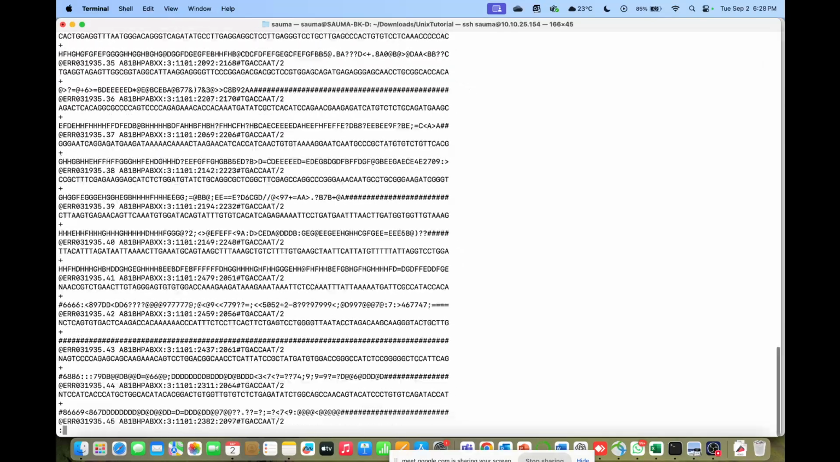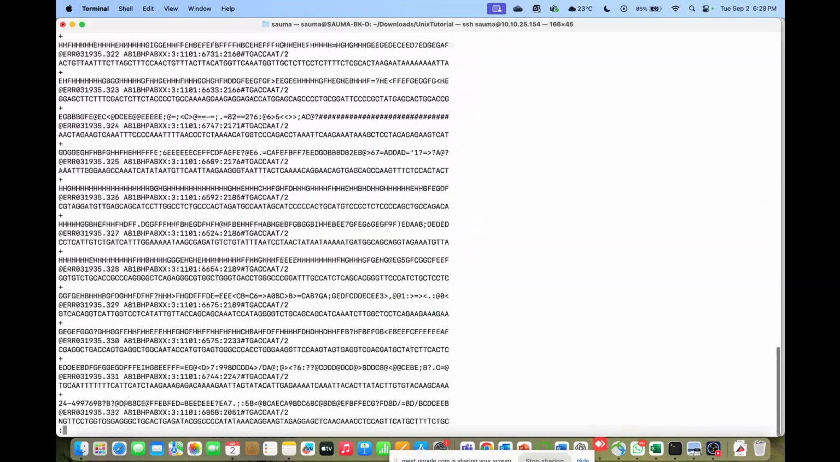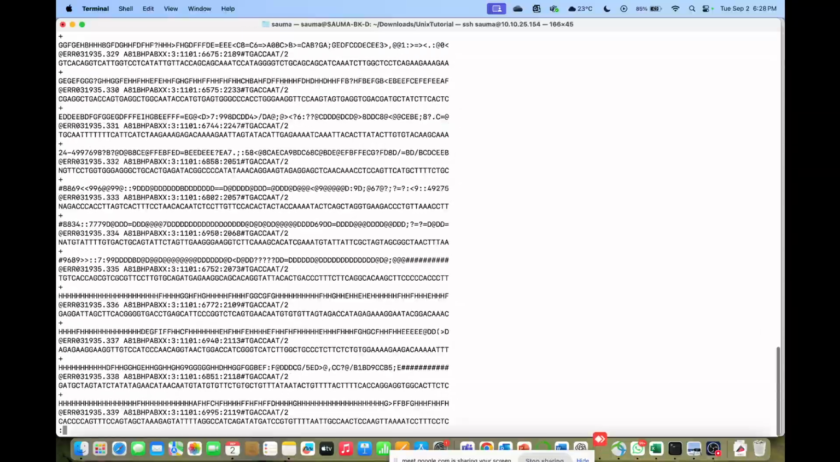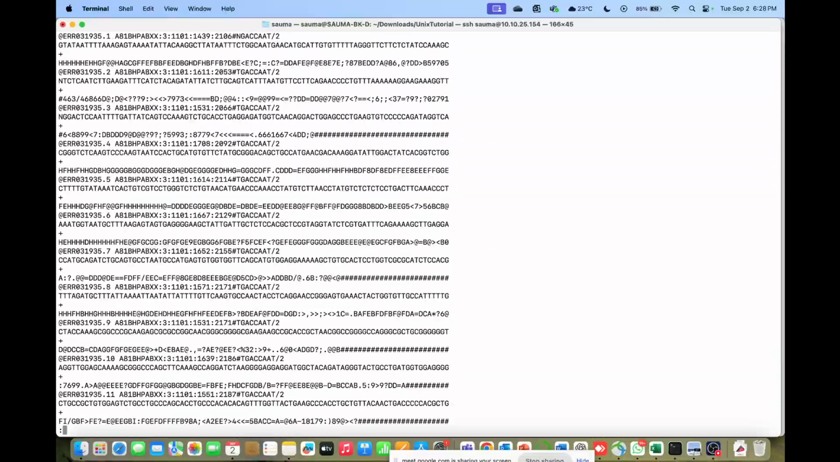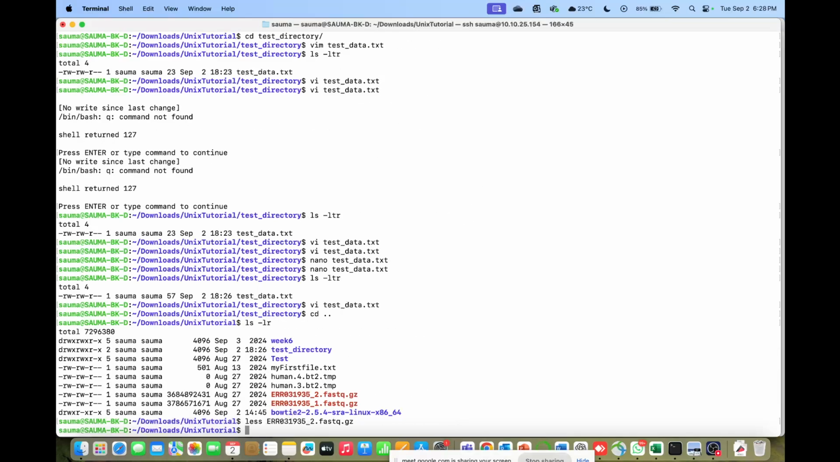So this is how a FASTQ file looks. You scroll below, you can see. Here you cannot use WQ or anything. You just have to use Q, because you are not editing the file in any manner. You're just having a look at what is inside the file. That's all. Now again, use Q to quit. So this is how less works.